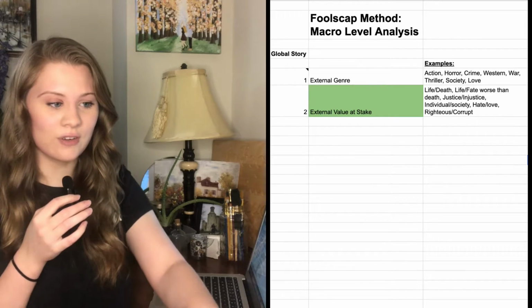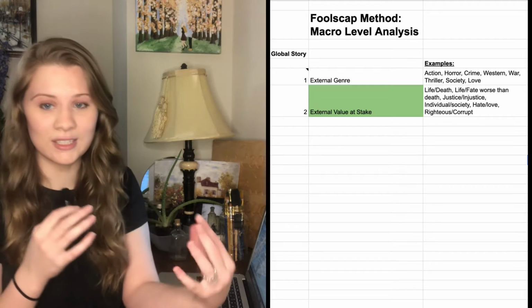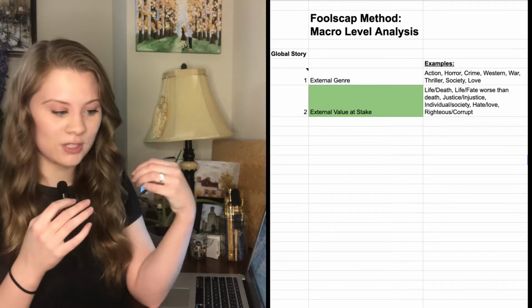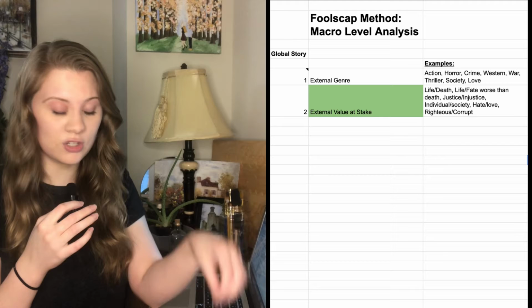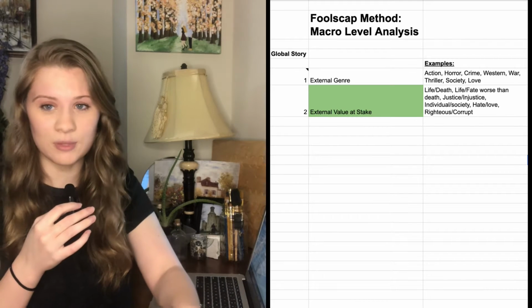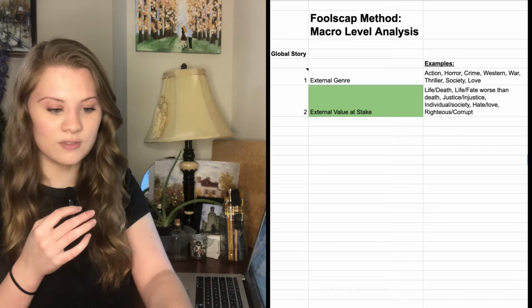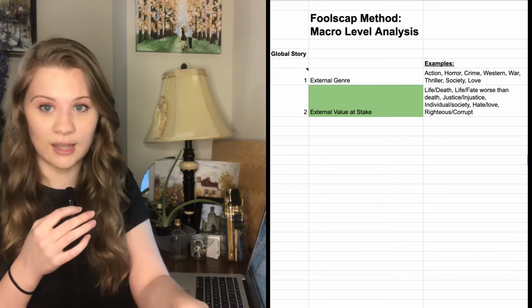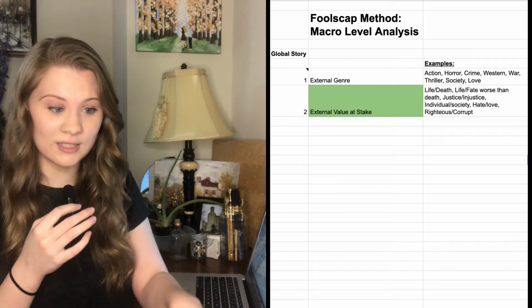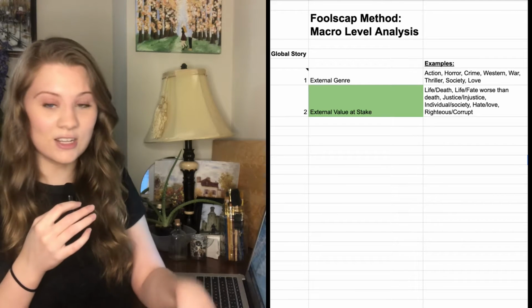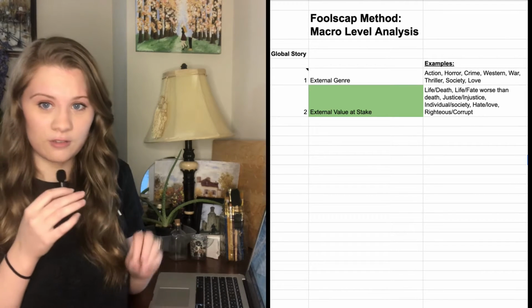Basically, for the action genre, it's life versus death. And that's a really, really simple concept. And so for me, that's what I'm going to use. And also for a mystery plot, it's usually justice versus injustice. And that's really clear with a legal system setup of, if there's a murder or if you're trying to solve something or bring something to justice or bring truth to light. So those are my external values, life versus death and justice versus injustice. Those are our external values that we're playing with.